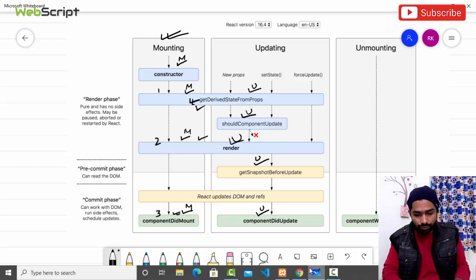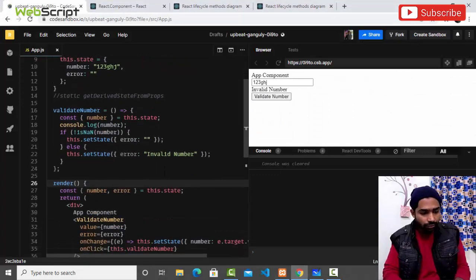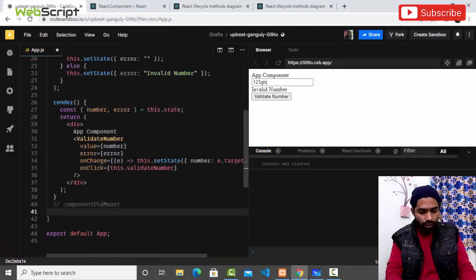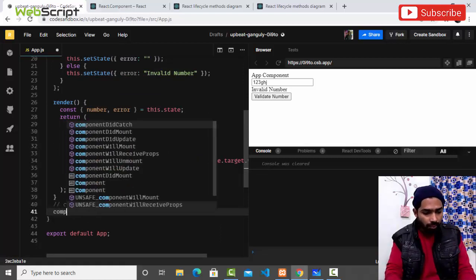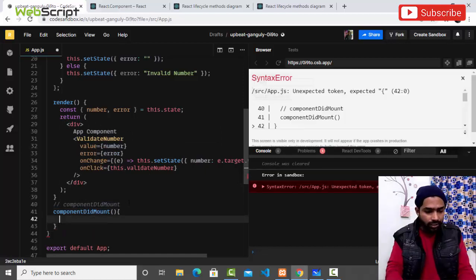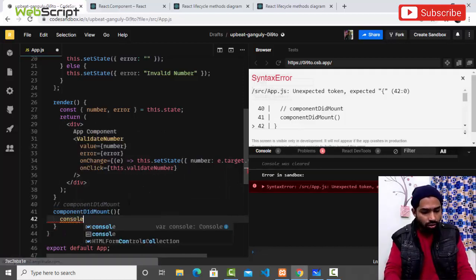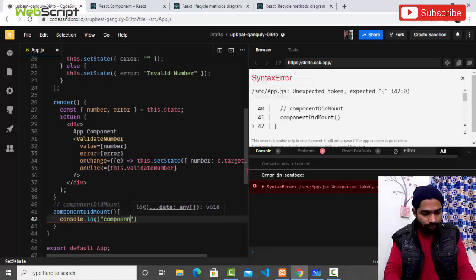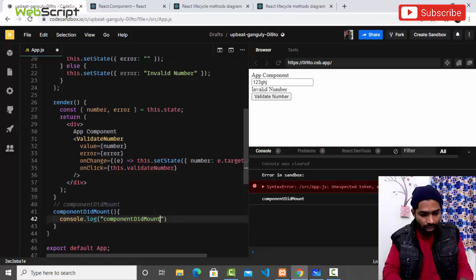So here let me show you when it will be called and what the order will be, right? This is the place where we can write componentDidMount. You can write it anywhere, but the order will always be the same, right? So componentDidMount, and here we are going to write a console.log so we can see when it is going to be called. Here we can write componentDidMount, and it is called from the app component, right?